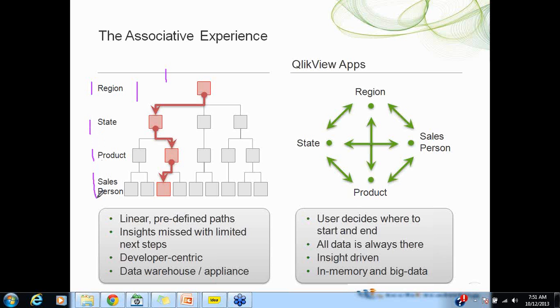So, in Qlikview, we can choose whatever entry point we want. We can either click on state, region, or the product, or the salesperson. So you can follow any path you want. We are then shown only the data related to that selection. That is, in our next selection, we can go whenever we want. It is relatively more flexible than other BI sources.